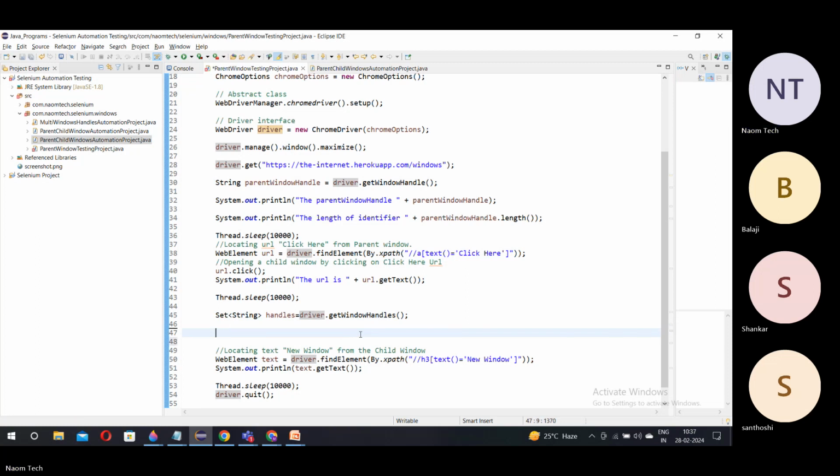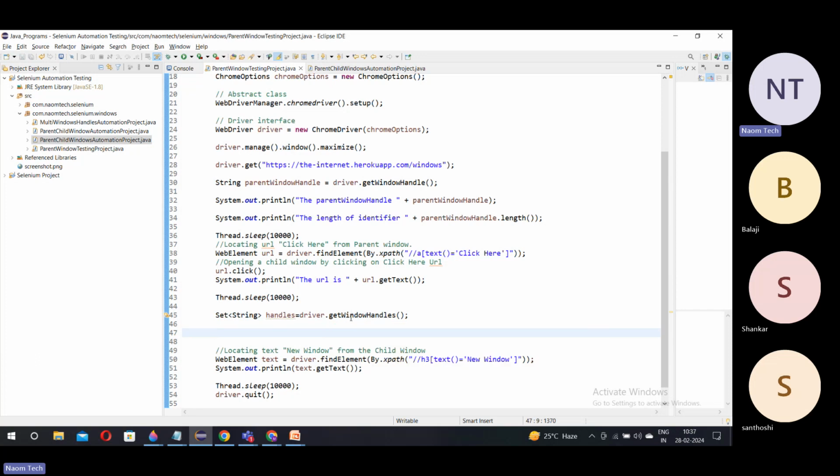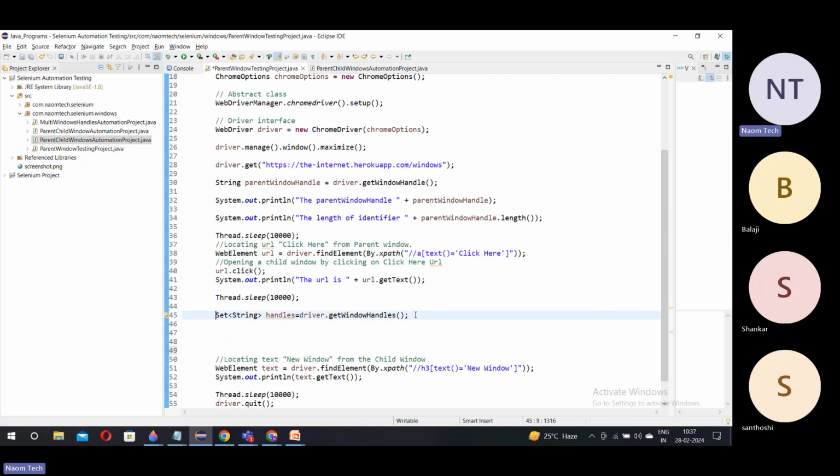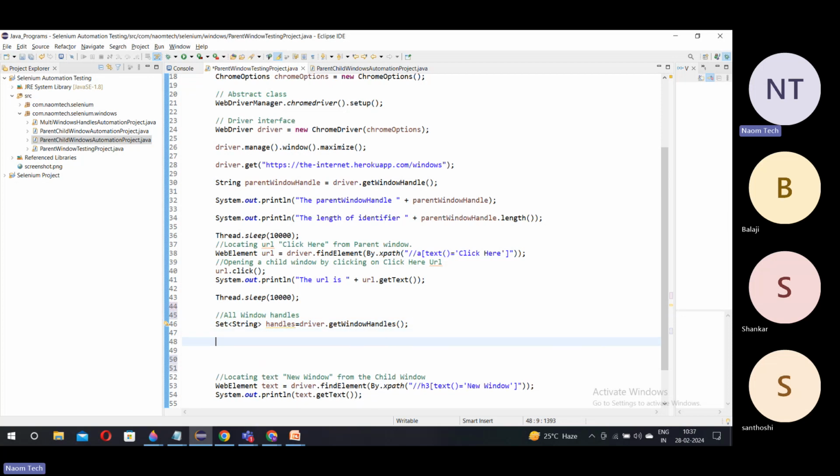Now we got the handles, and from this we need to filter the child window handle, and then pass it to the switch method. What are the steps we need to do here? Step one: this gives us all window handles. And from this, we have to filter again. Another step is to filter your child window handle.